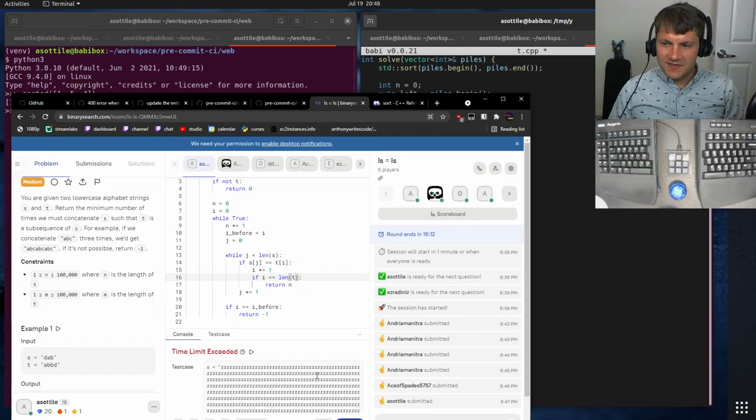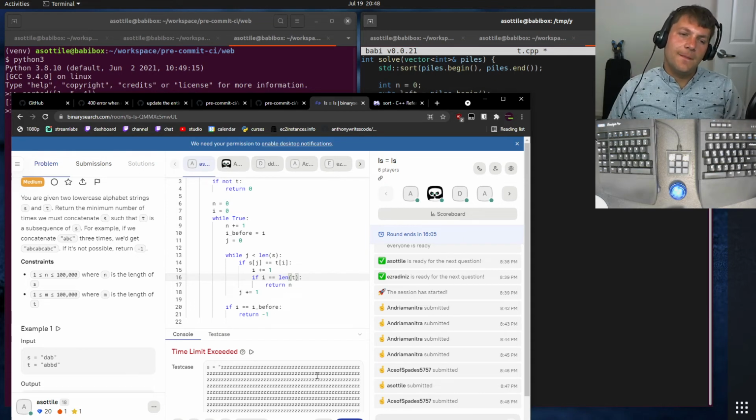Does the subsequence have to be in consecutive order? Yeah, no, it's a subsequence, not a substring. That's what I messed up as well. Okay, so in theory, this will work, but it's pretty slow.